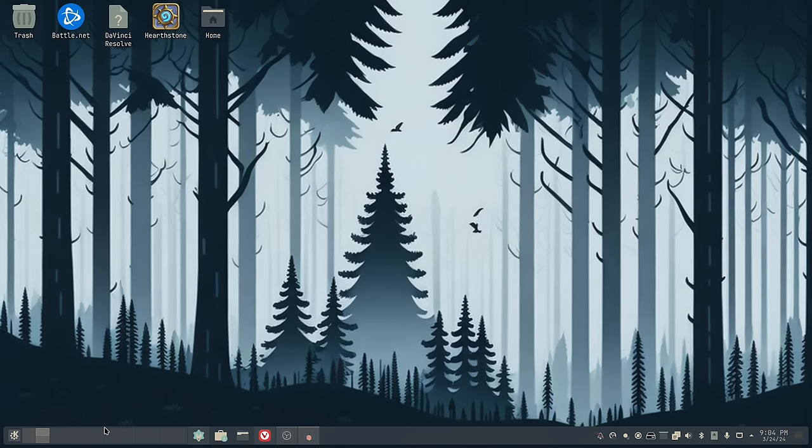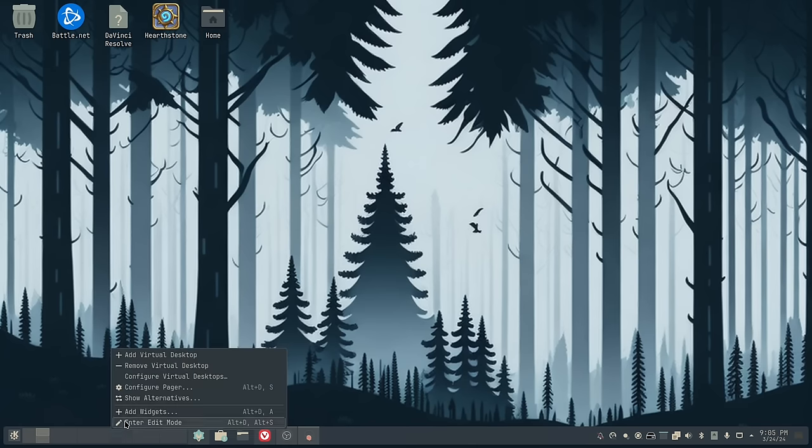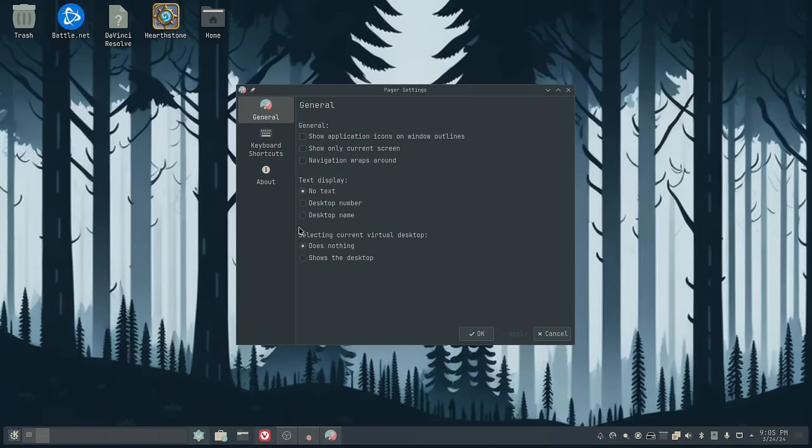Like, if I want to know what workspace I'm on, I just want the number or the ability to just have the number. Now you can put the numbers here. So if I edit, configure the pager, I can put the desktop number there and it will actually show me the number, but it doesn't get any smaller, right? And I want it to be smaller first off. And there's just so many things there that I want.